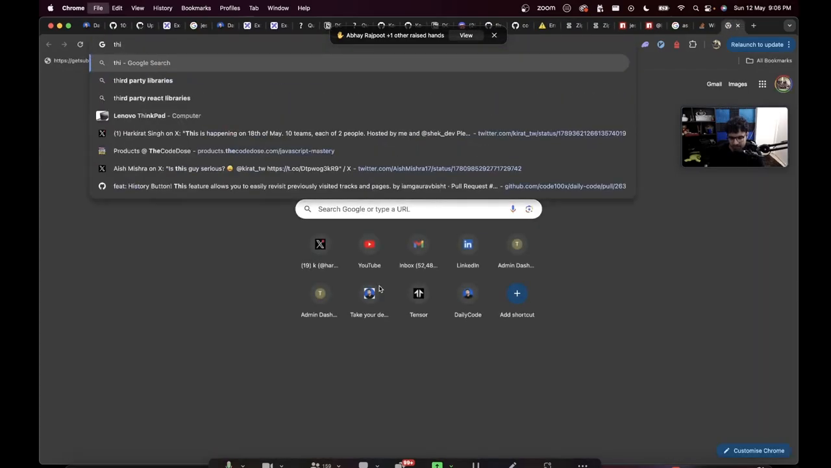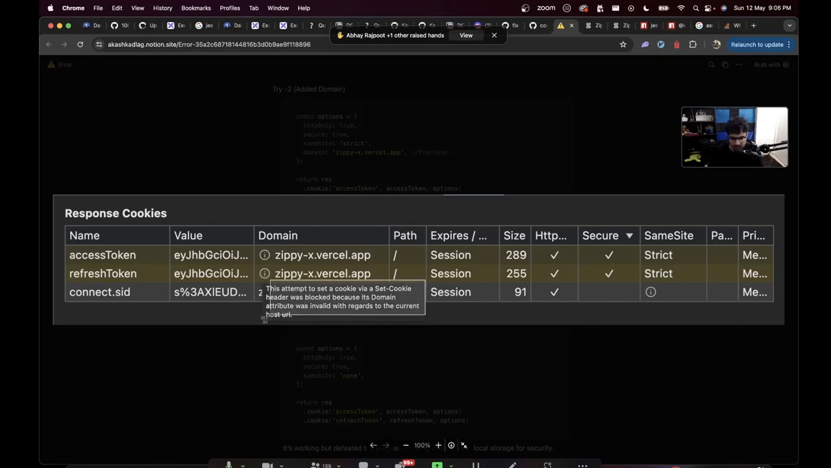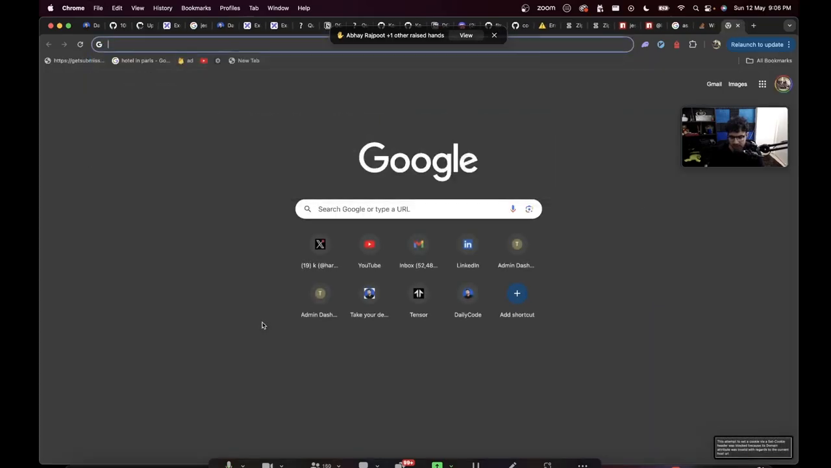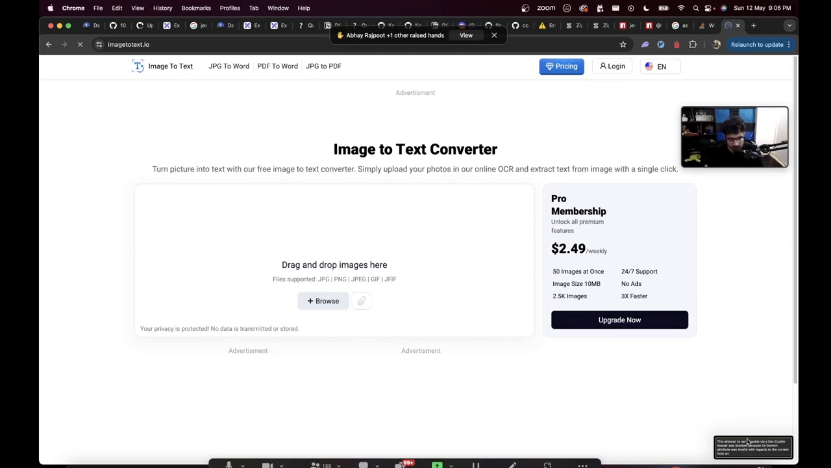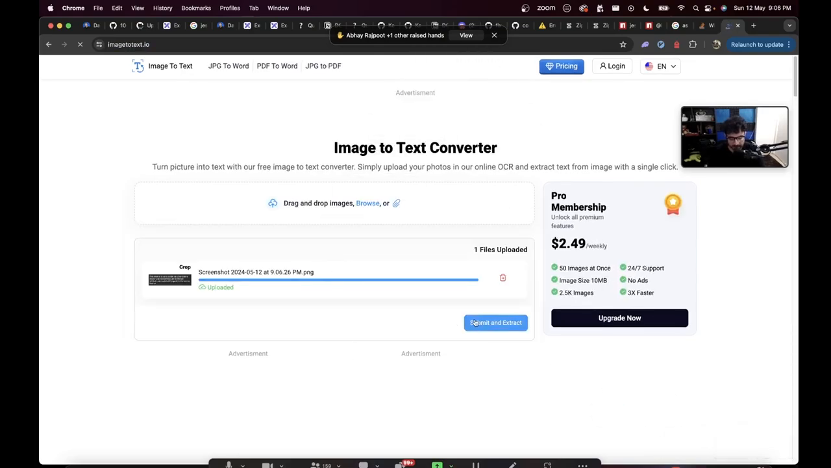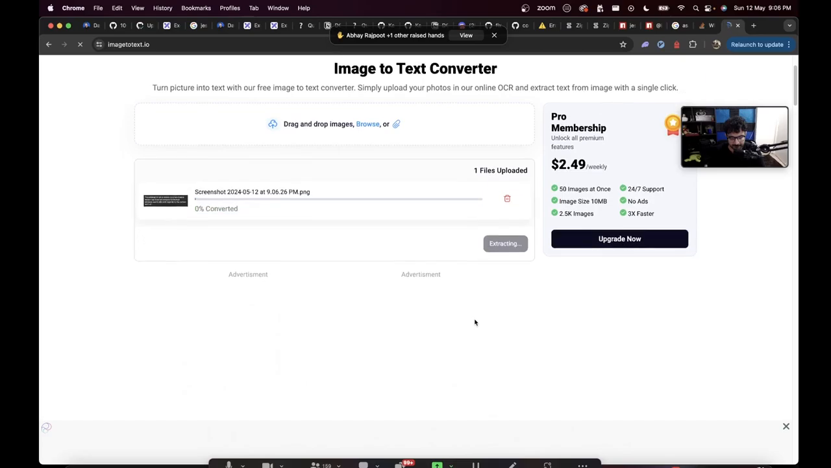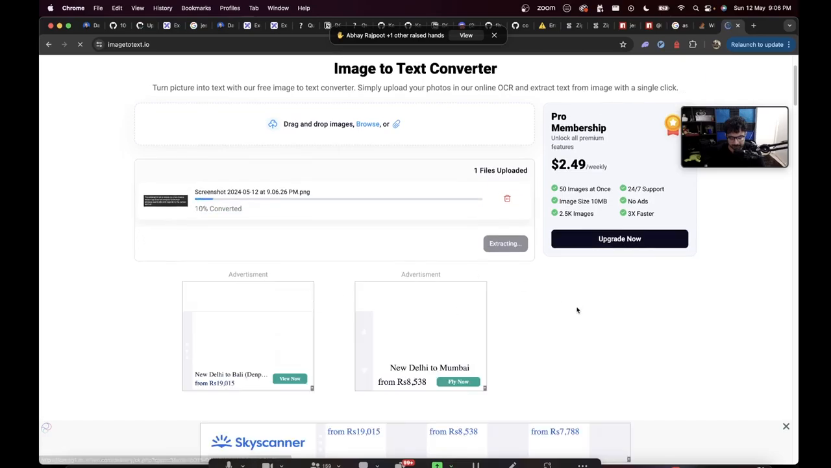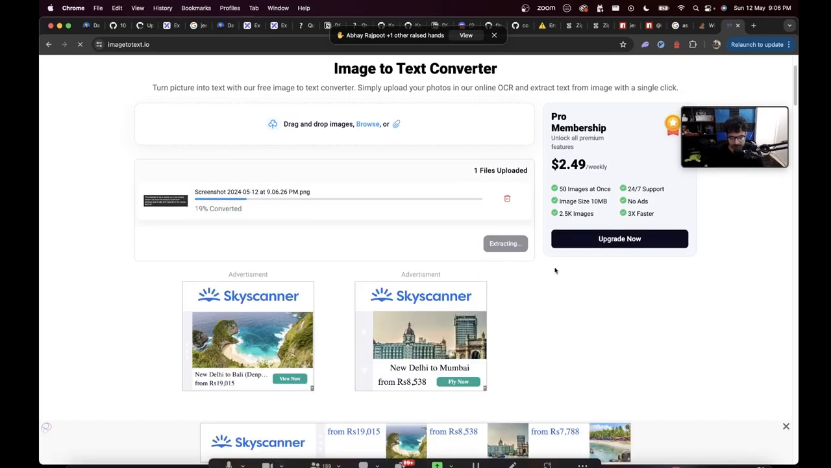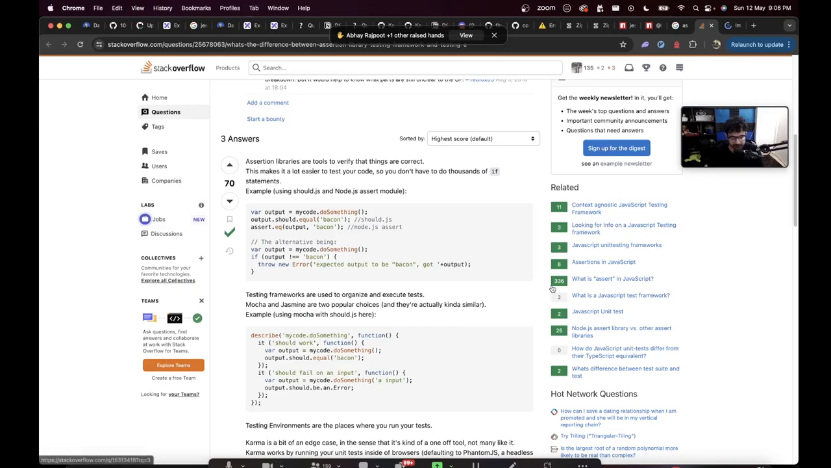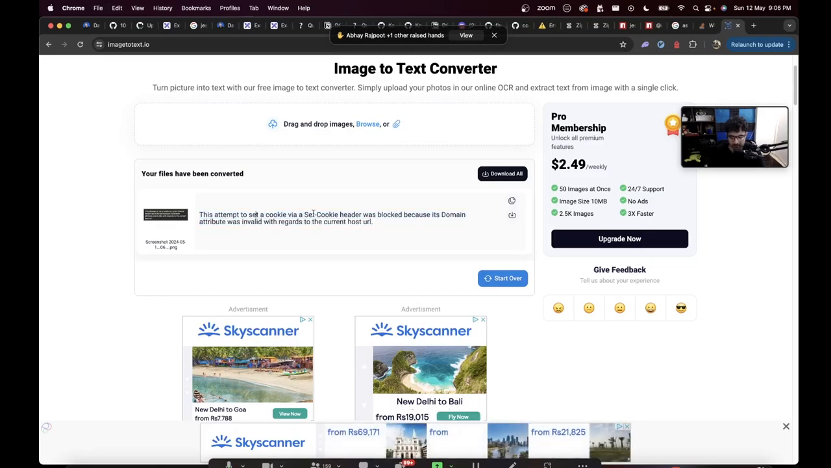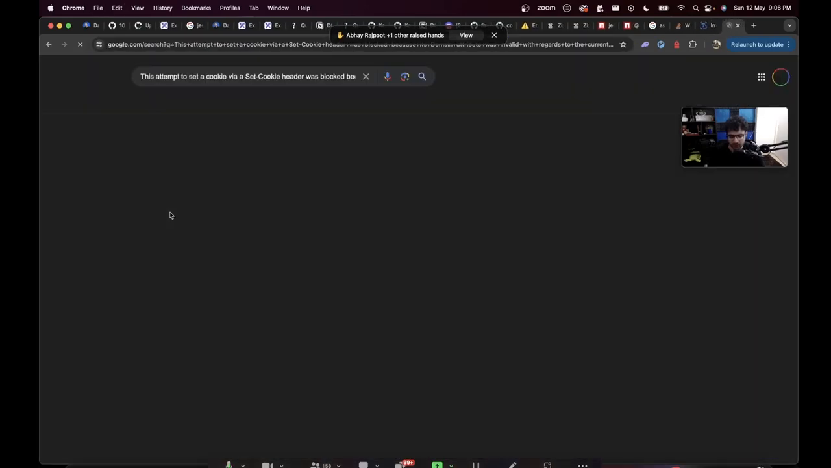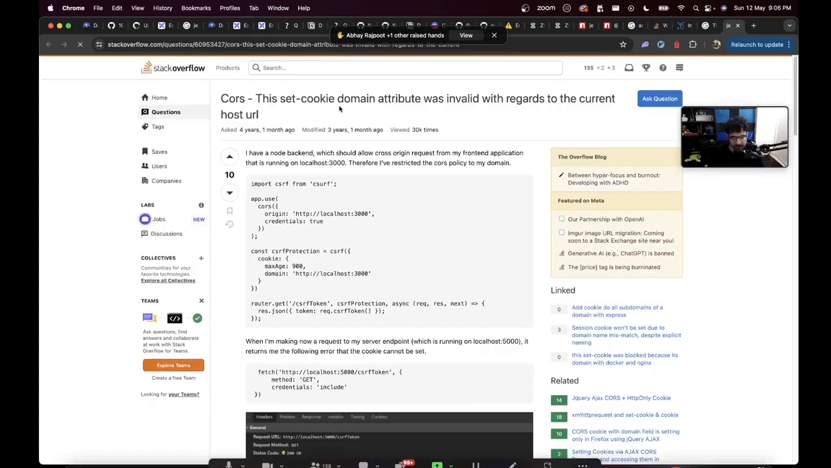Text to image. Image to text. That is taking a long time. Basically, I would just Google this error and see what's up. Try putting the whole URL here. I don't think that will fix it though. The set cookie attribute is invalid with regards to the current host URL.